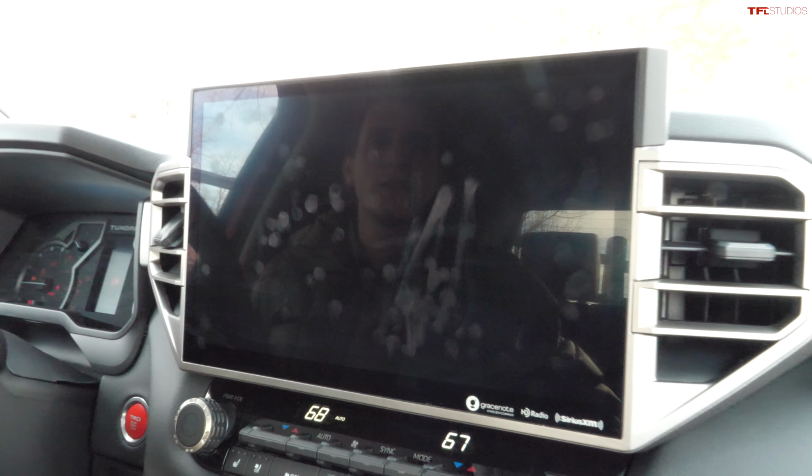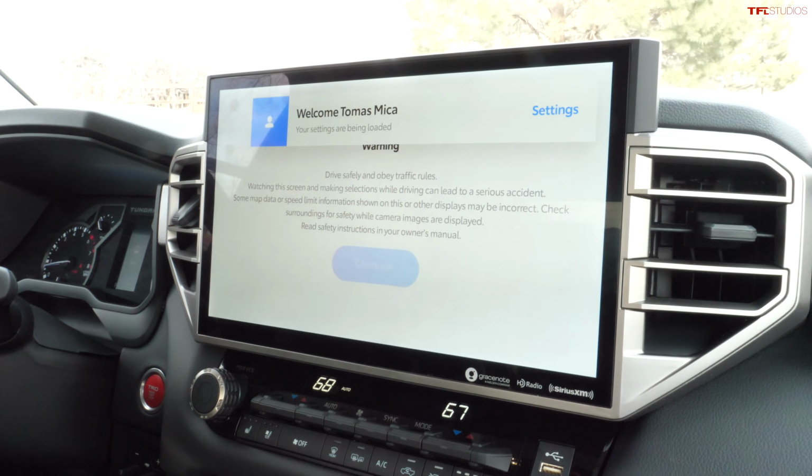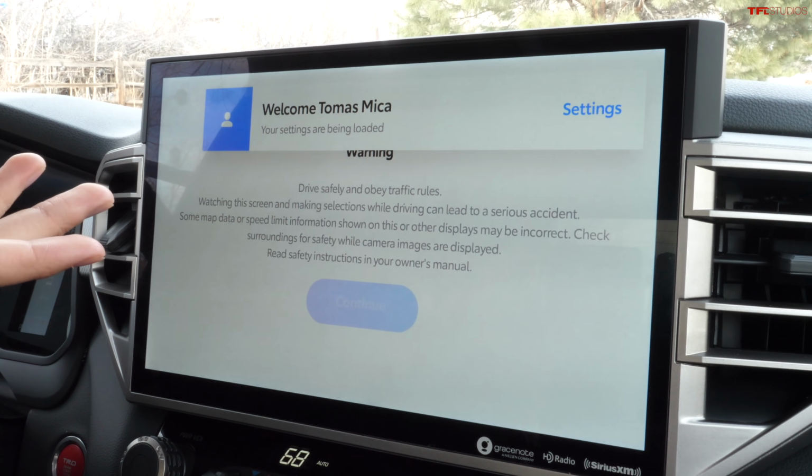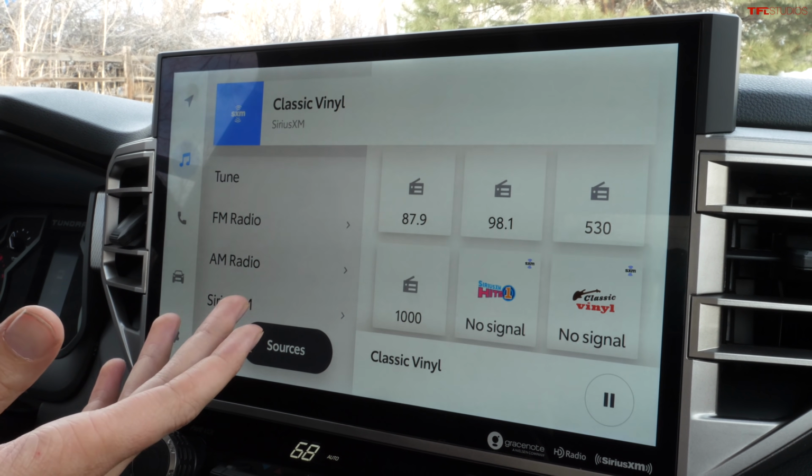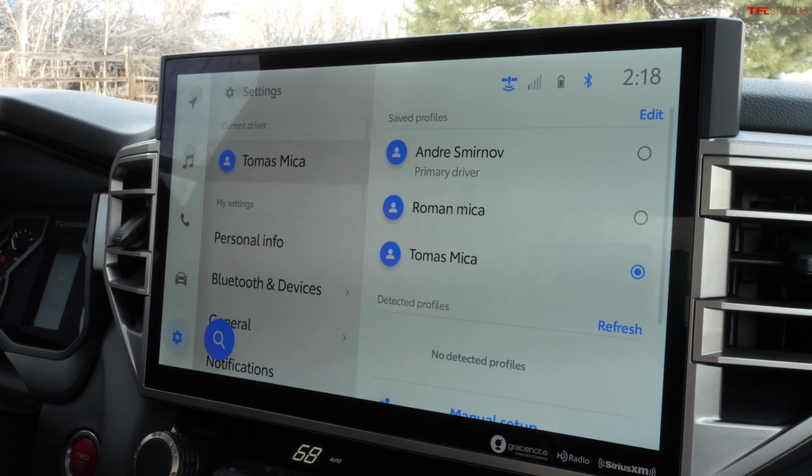Come on, Toyota. Welcome, Thomas Micah. Your settings are being loaded. Well, that's great. Why is that not working for my dad's phone?